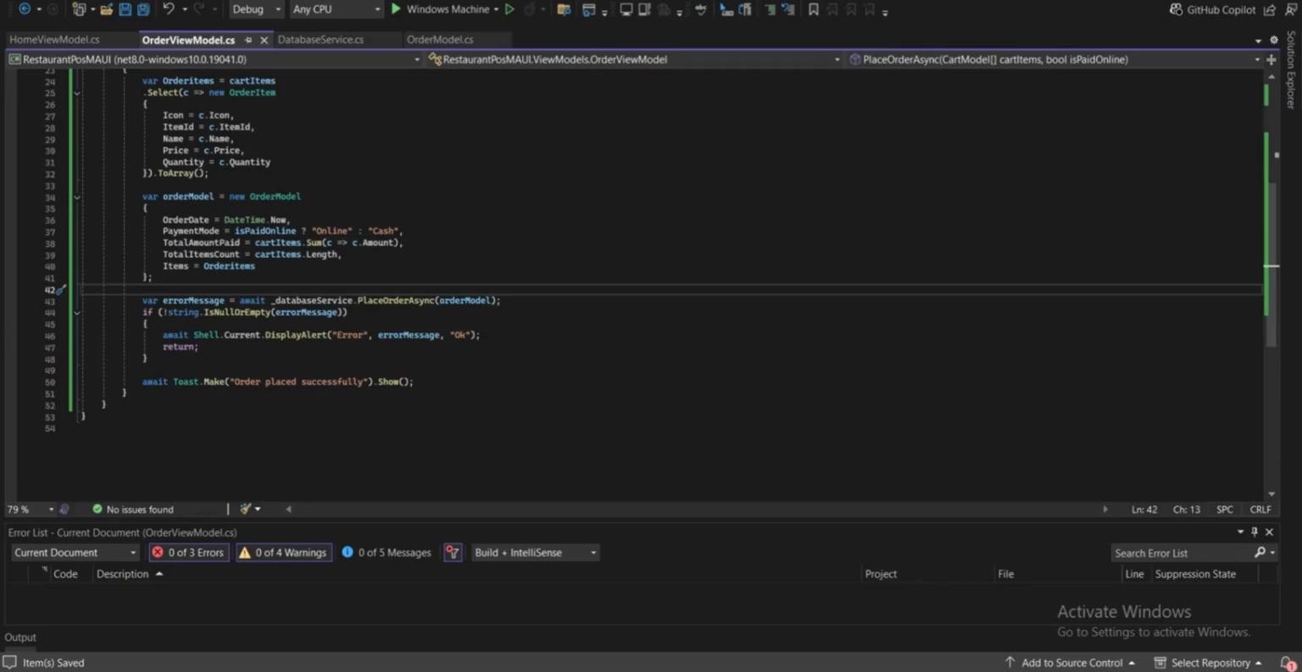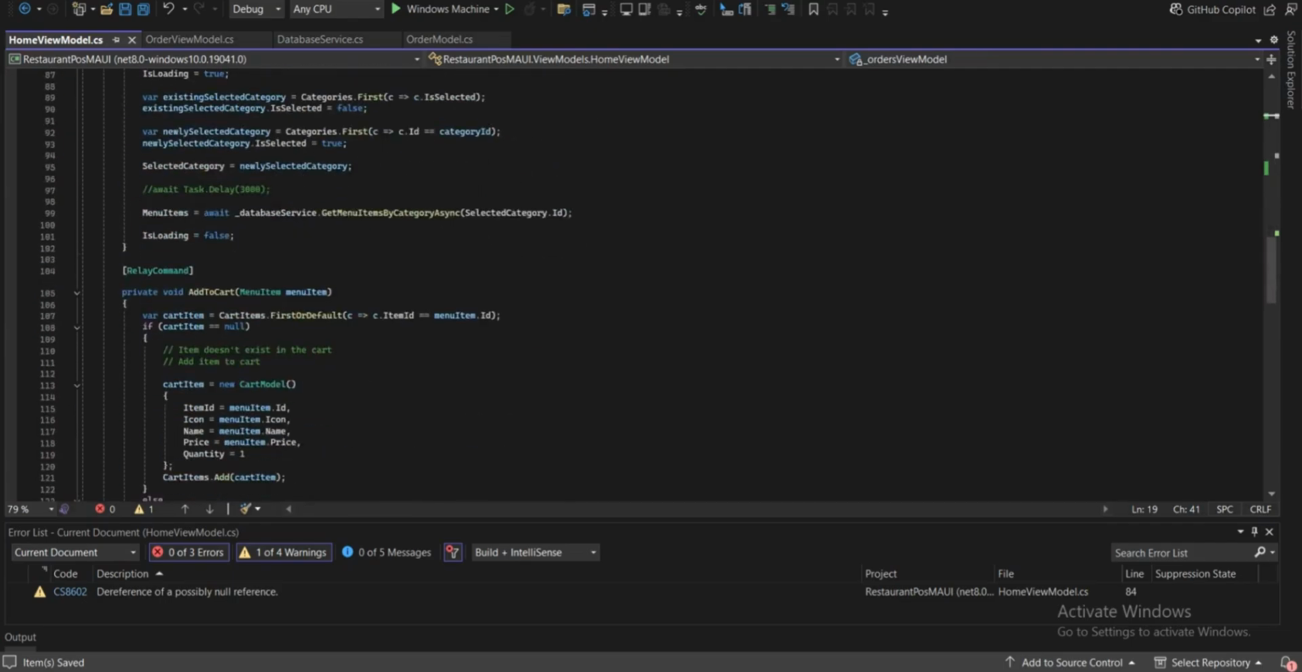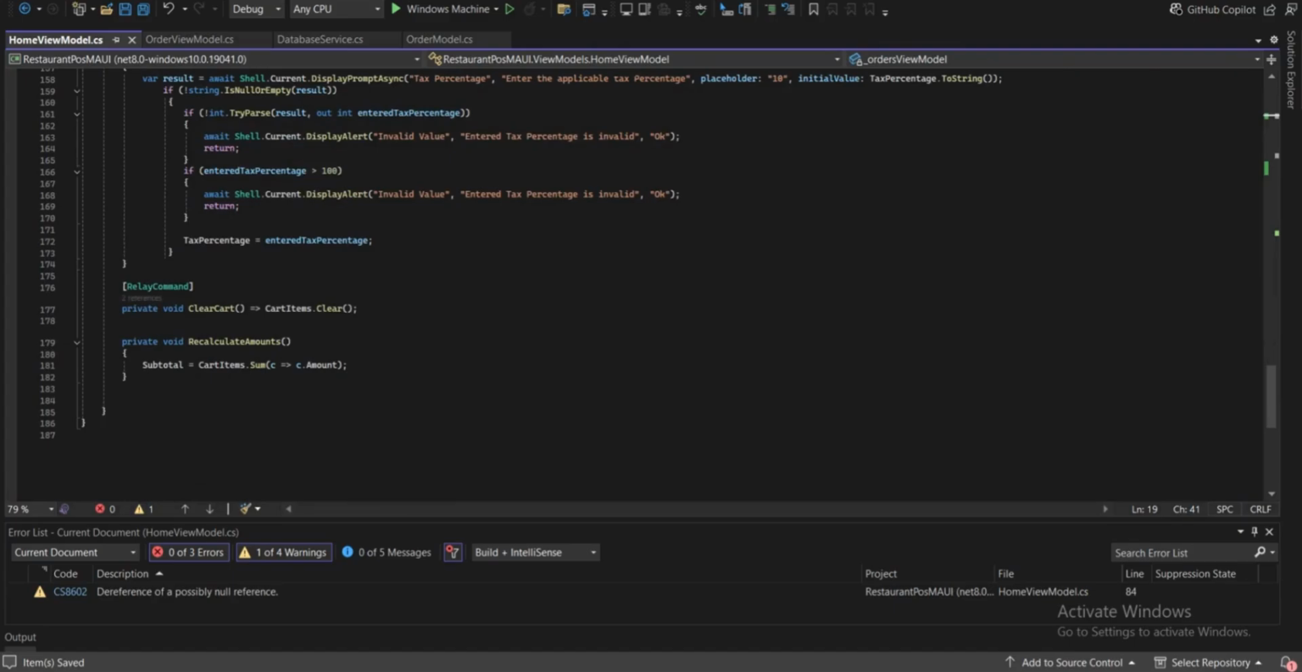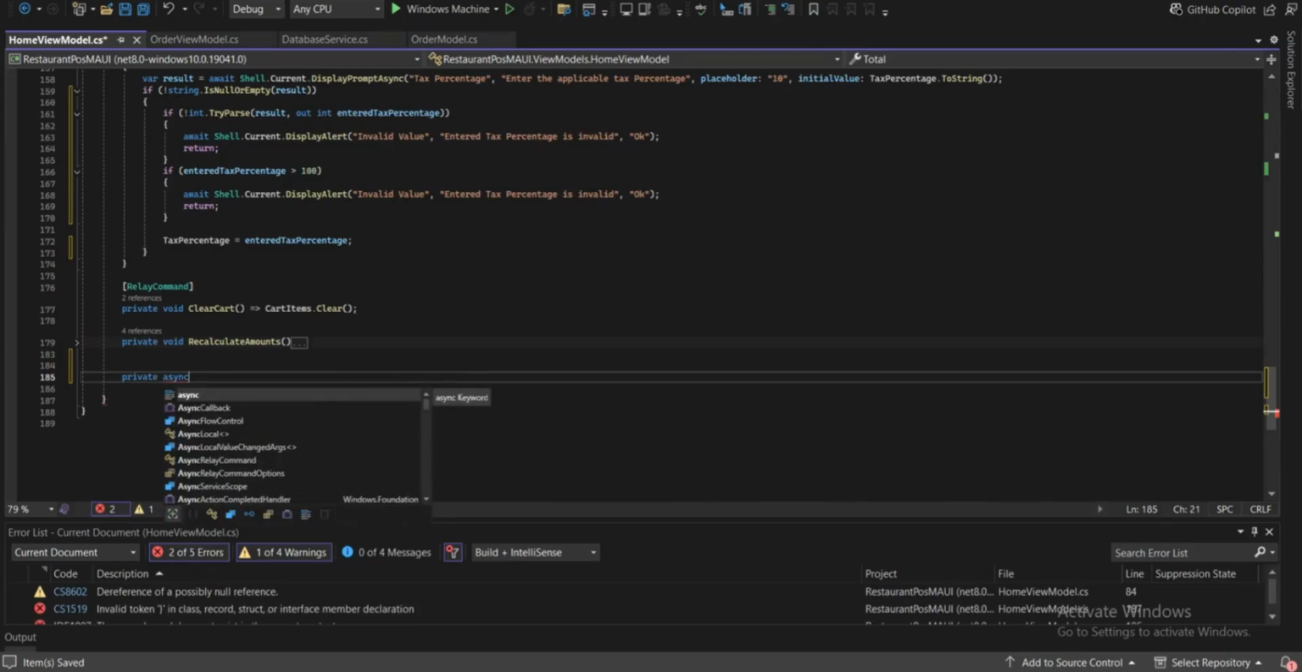After this, we will just go to create method in our home view model, which will also be a place order async method. Where should it be? Here. Okay, so we will just create a method here. It will be private async. Basically, why we are creating this method here: when it checks whether the order is paid by cash or online, it will render until the cart item is cleared and the item is saved. Then it will refresh the screen again.